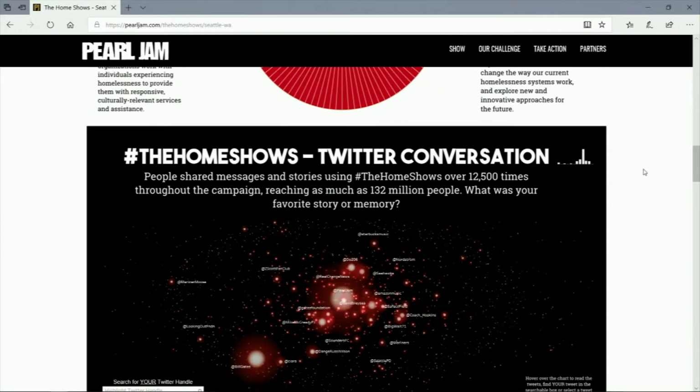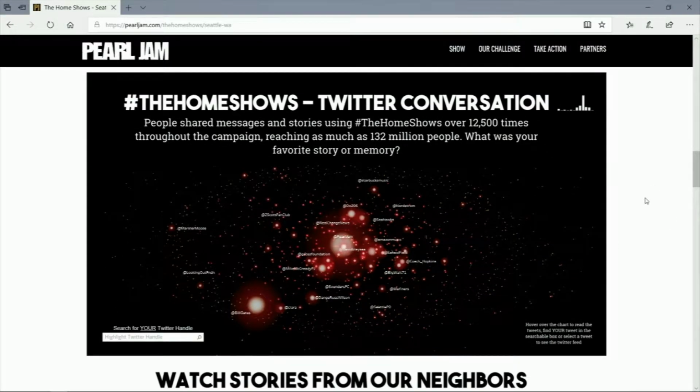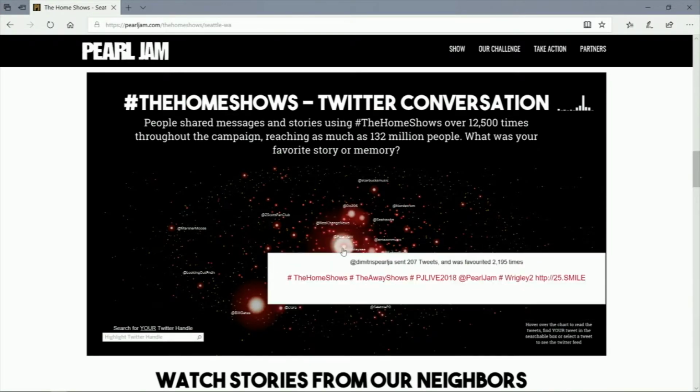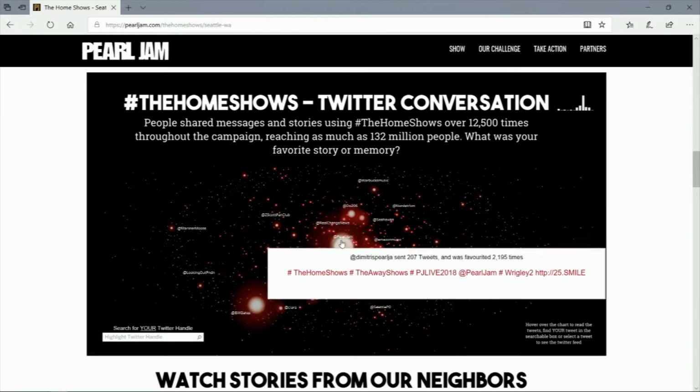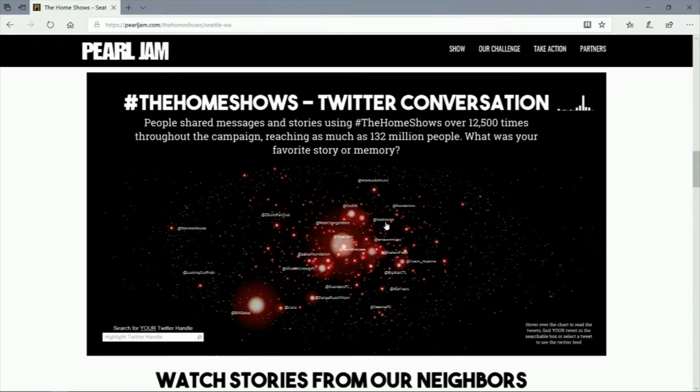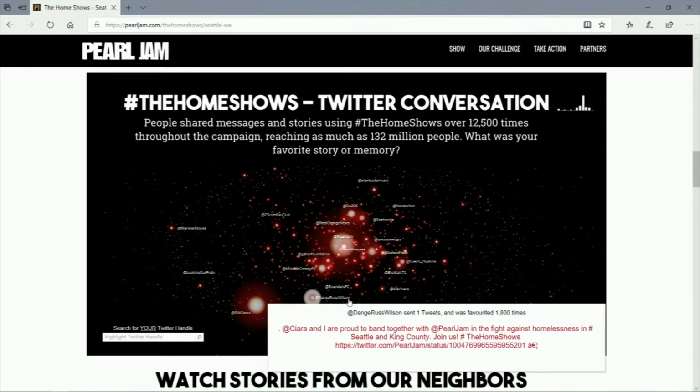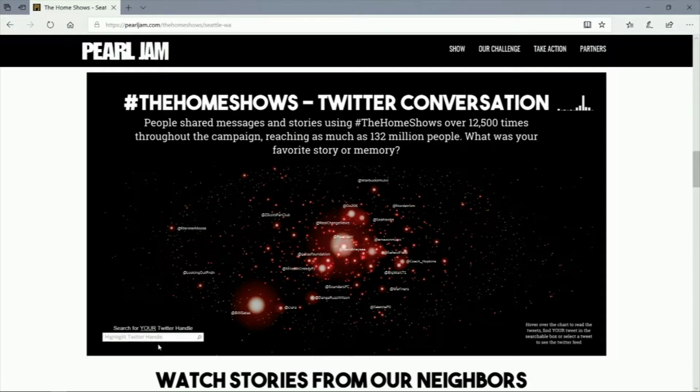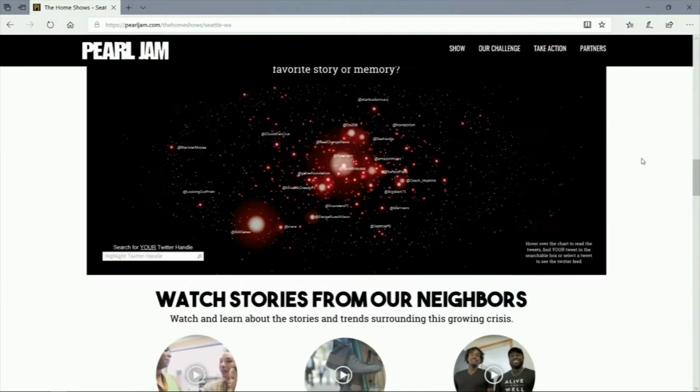They also wanted to look at the Twitter conversations. So we got the hashtag, the Home Shows, and we scraped the data using Python and then fed it into Tableau eventually. This is all the tweets that they've got using that hashtag. We've got Bill Gates here and the Gates Foundation, and then Pearl Jam itself, and then the Seattle Seahawks and the Seattle Police Department. And you can go in there and search your Twitter handle and find out who you are and what difference you made just through the visualization there.